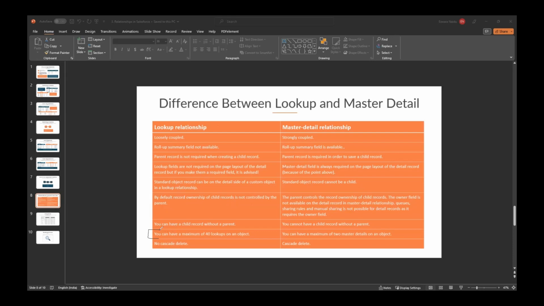You can create a maximum of up to 40 lookup relationship fields on an object. If you take any object, how many lookup relationship fields can you create? Up to 40 lookup relationship fields on a given object. That means for any given object, you can have up to 40 parent objects. You can make an object a child of 40 different parent objects.